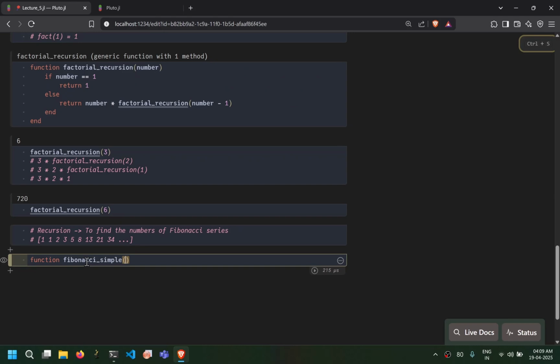Let us call the function Fibonacci simple again, and let us give a number. This will signify how many elements this will generate. Let us store all the elements in an array. So we have defined the first two elements, 1 and 1.